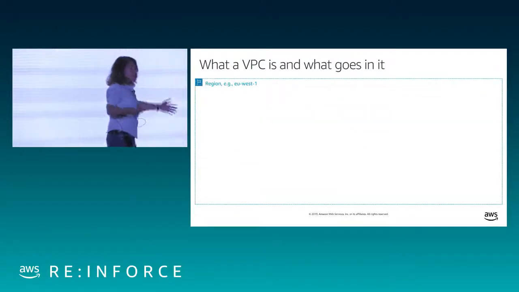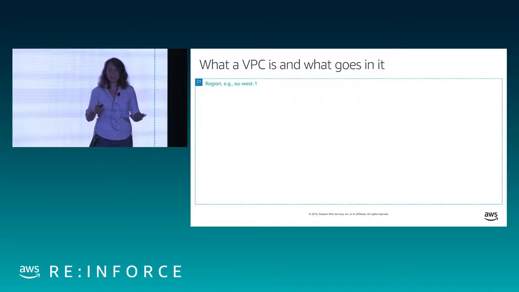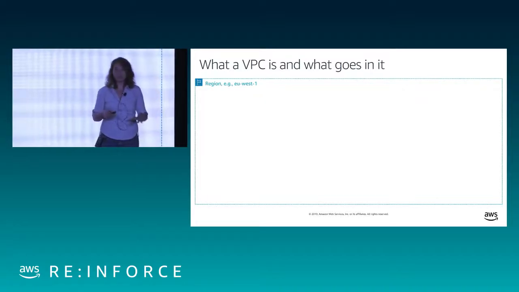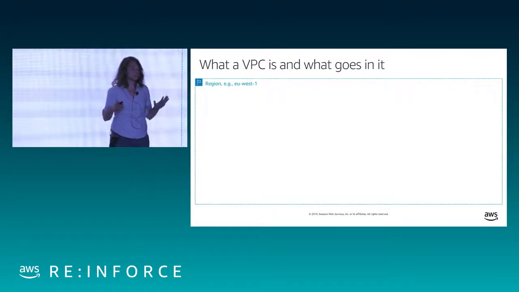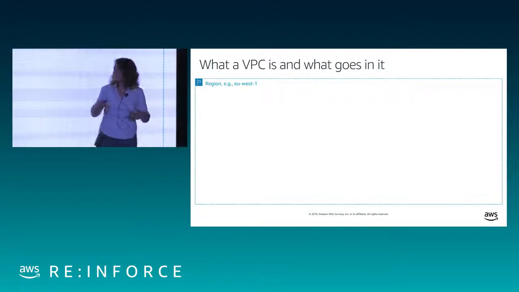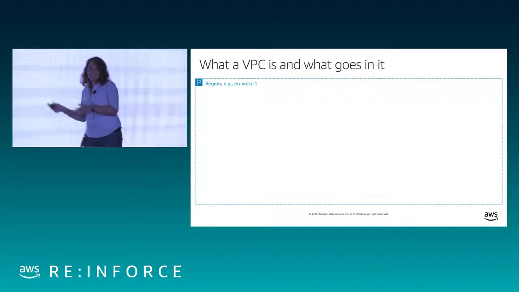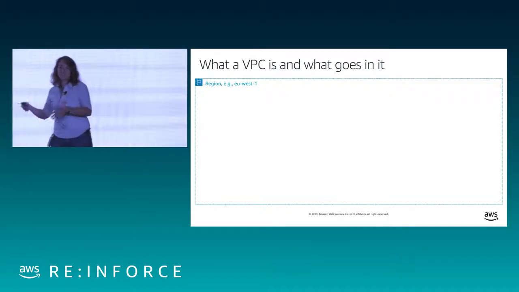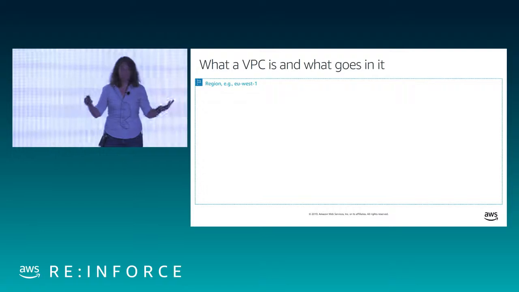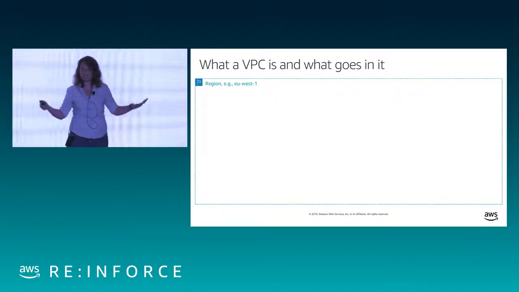AWS has many regions around the world, adding regions all the time. And if you work with AWS for a while, you know that we take our regional isolation very seriously. So you're talking to a service like EC2 in the EU West 1 region, our Dublin region, and you're talking to EC2 in, say, our AP Southeast 2 Sydney region. Sure, it's running the same software, it's the same EC2, but it's totally separate instances of that EC2 service.